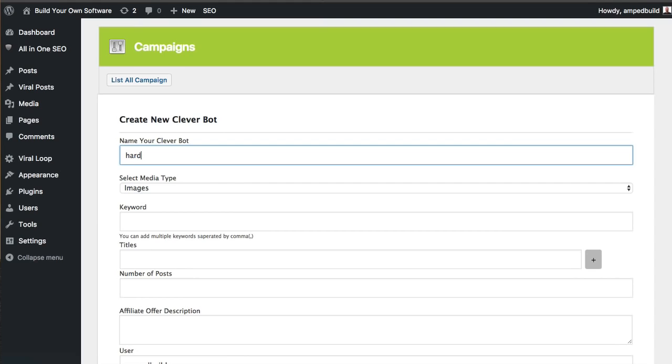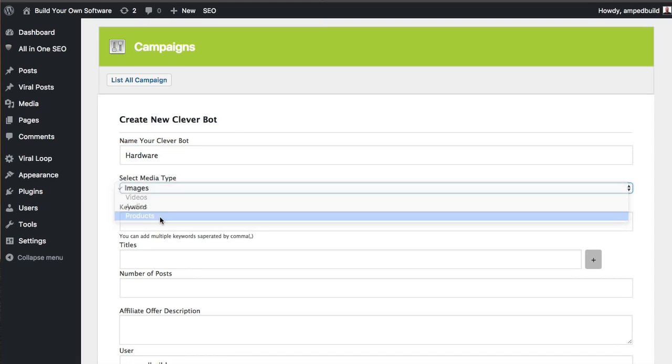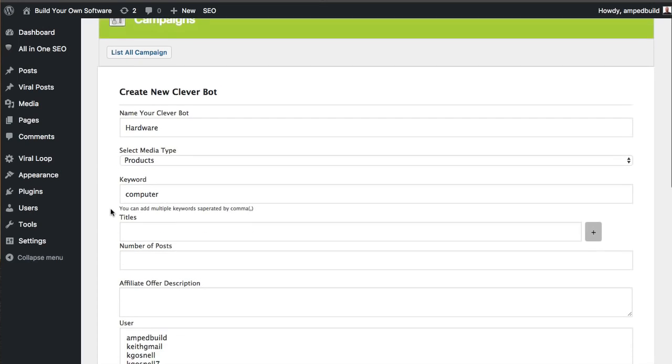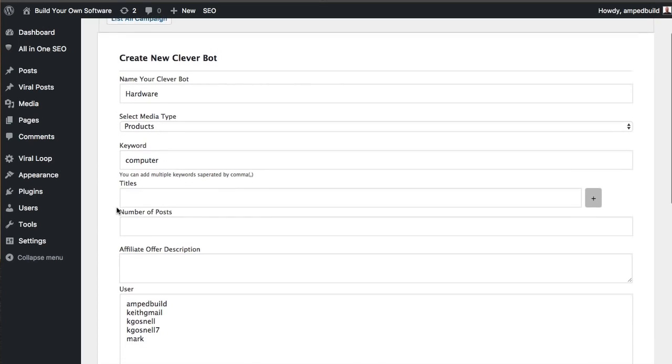And this one I'm going to call hardware. Okay. Now what I'm going to do is I'm actually going to have products. So this is going to go out to Amazon, find products, and automatically hook up my Amazon affiliate link to this particular set of posts. So for the keyword here, let's just do computer and we'll see what comes back. This should definitely give us some good products.